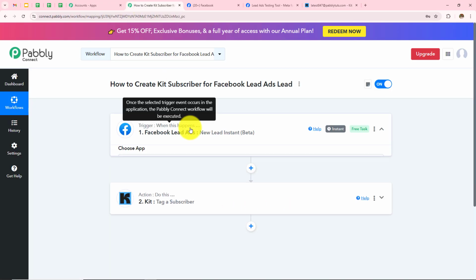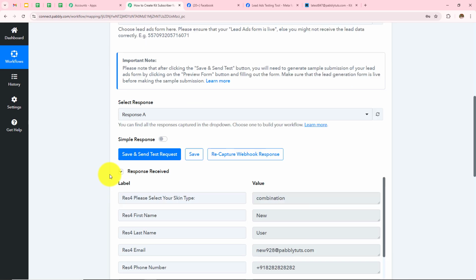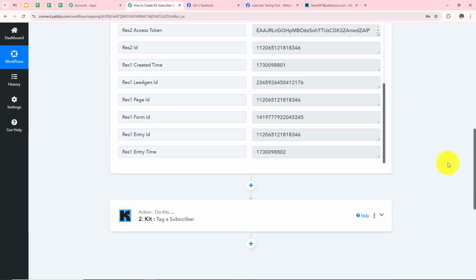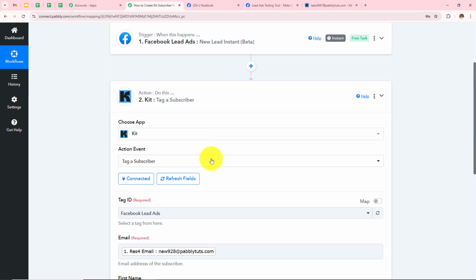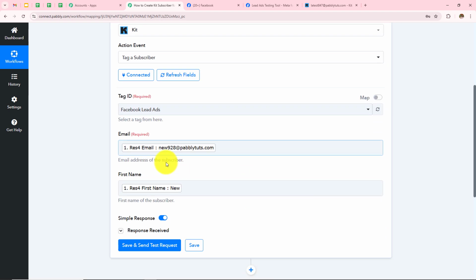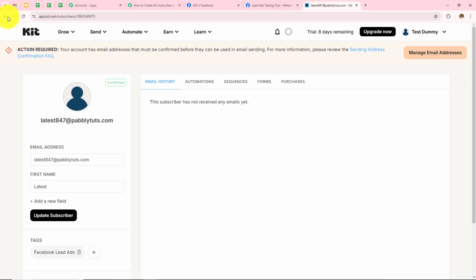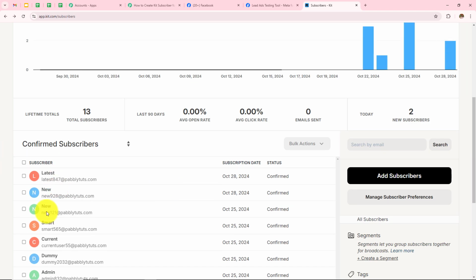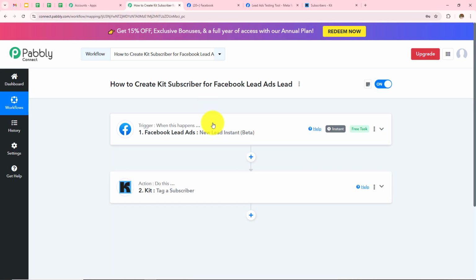Now to summarize, we took Facebook lead ads as a trigger application where we made connection with Pabbly Connect, entered the page name and the lead gen form. We submitted a form and received the response in Pabbly Connect, after which we moved to the next step and selected our action application as Kit, where we entered a tag ID, the email and the first name, simply clicked on the save and send test request and received the response as the subscriber been created under the same tag in my Kit account. So we have successfully created automation between Facebook lead ads and Kit with the help of Pabbly Connect.